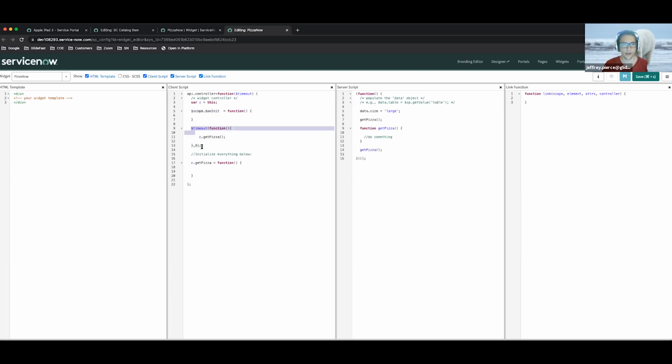Now, I do this though, because if I'm loading this widget in a catalog item, this actually isn't going to work for me. But if you're just loading it in a portal page, it will. However, this gets everything. So that's why I don't really use that, even though that is an AngularJS thing that's available to you.